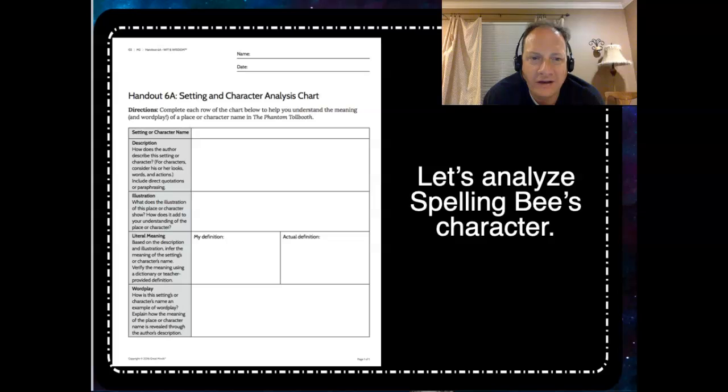You'll want to take out handout 6A, setting and character analysis. And on the directions, it says complete each row of the chart below to help you understand the meaning and wordplay of places or characters in The Phantom Tollbooth. All right, so we have the setting or the character names, description. How does the author describe the setting or the character? For character, consider his or her looks, words, and actions. Include direct quotations and paraphrasing.